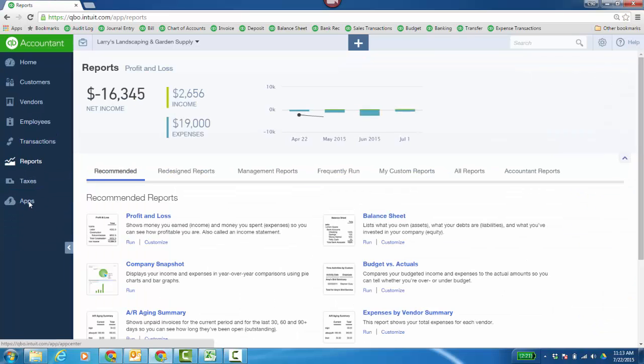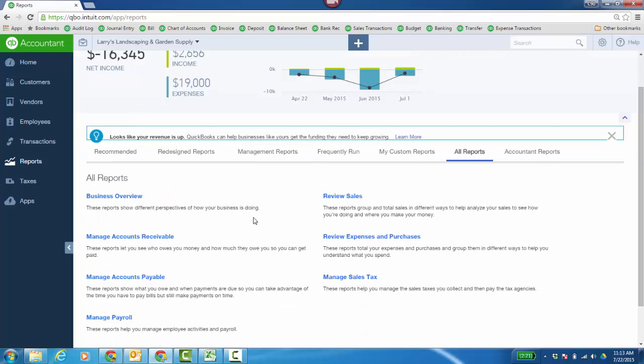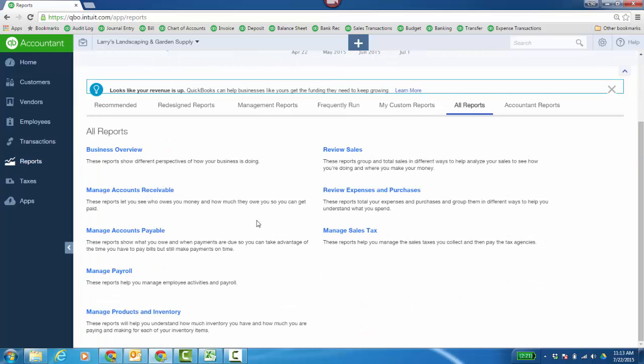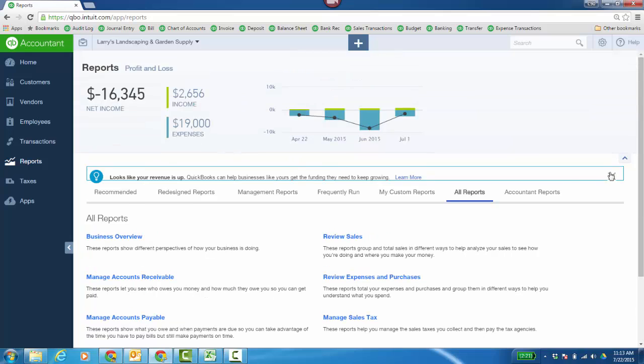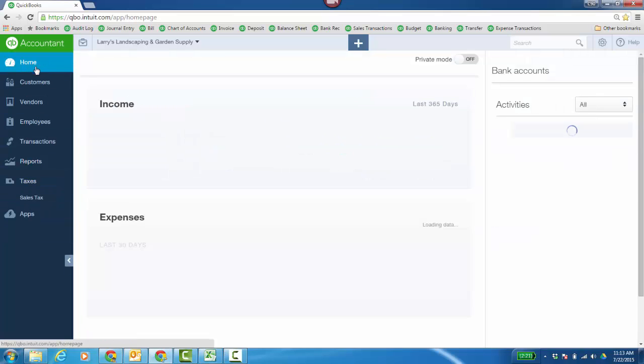And then you have your reports, report groups. Just go to All Reports, Business Overview, AR, AP, Manage Payroll. We'll be going over reports in subsequent videos, but that would be the reports area. Taxes would be your sales tax and payroll if it's turned on, and then any third-party apps that you want to connect. That's the left-hand panel.